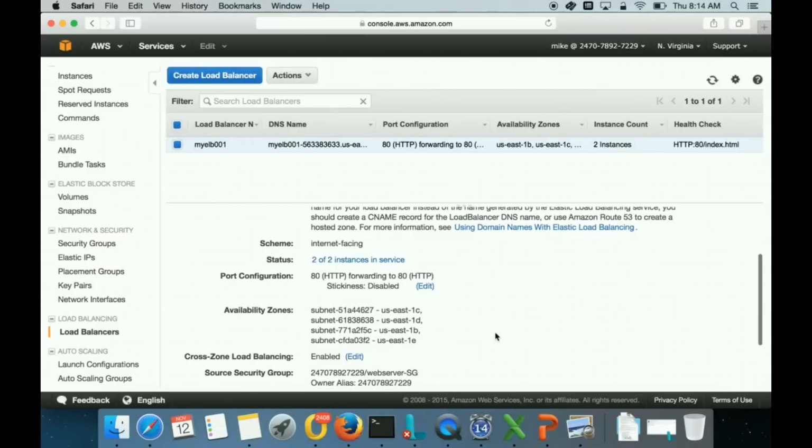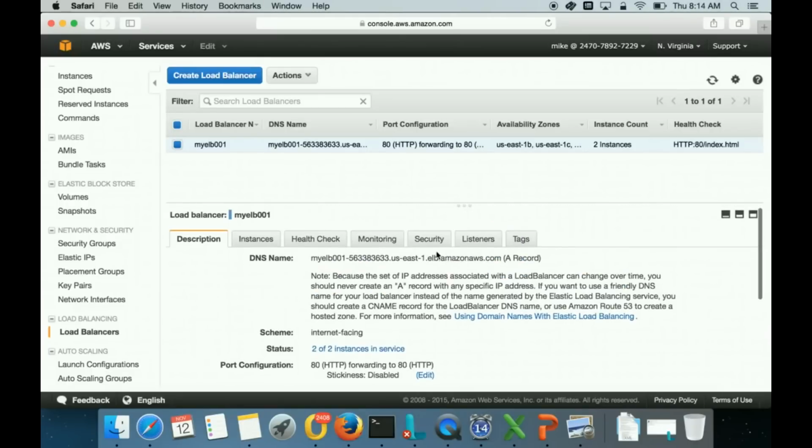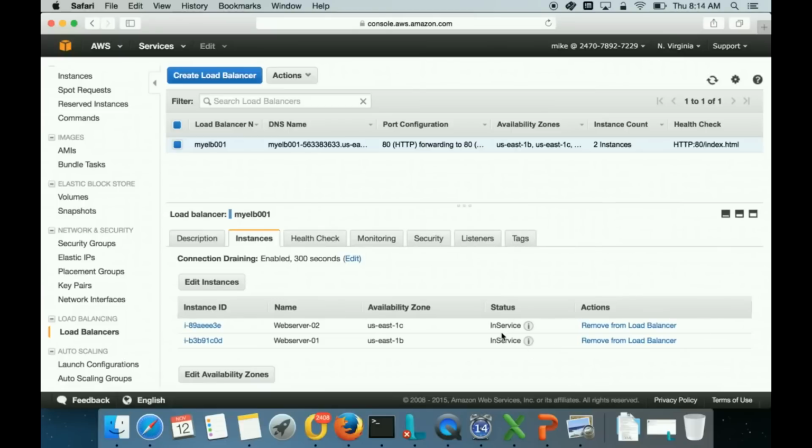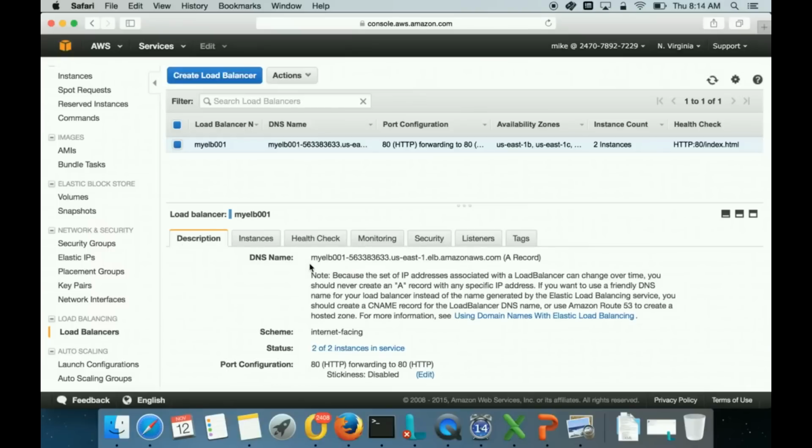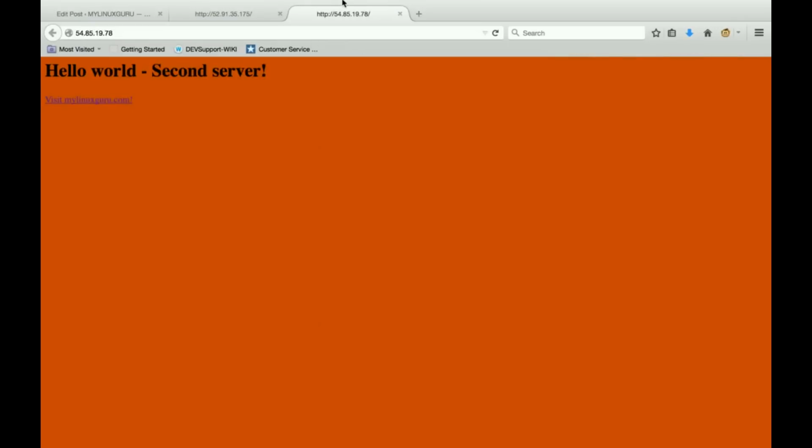Let's see what's happening. Look here, the status changed. Before it was 0 of 2, now 2 of 2 instances in service. Wonderful. Now check the instances. Now both say in service. Beautiful.